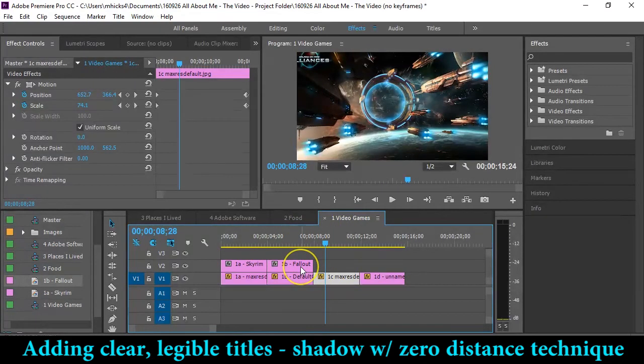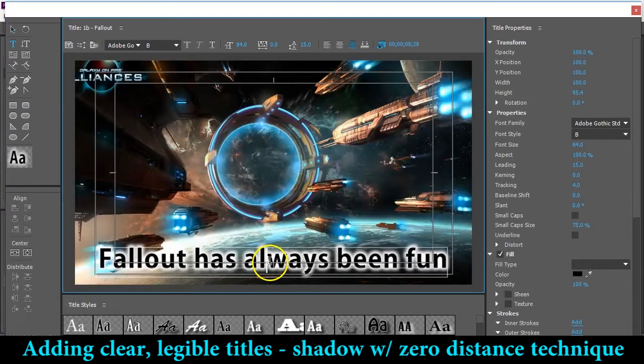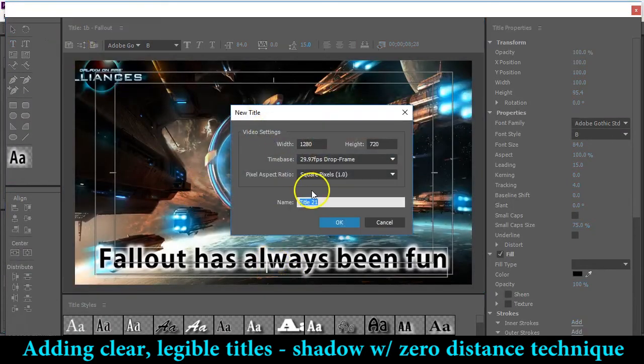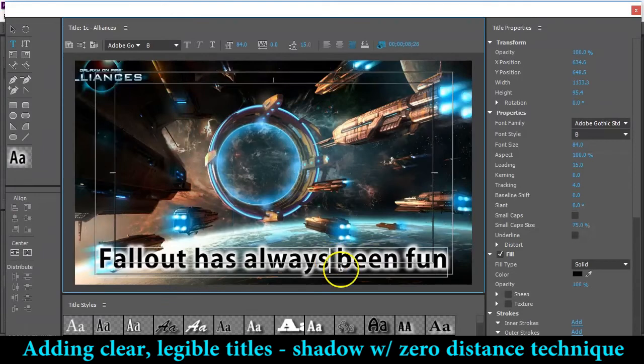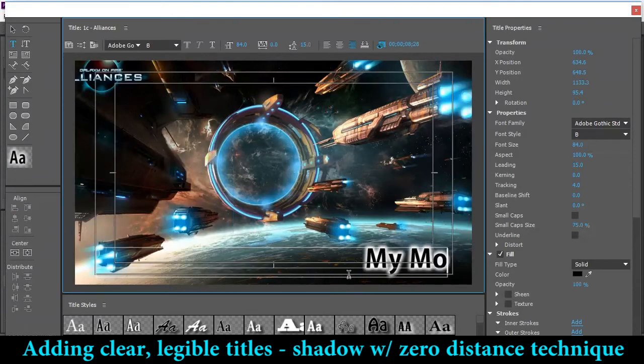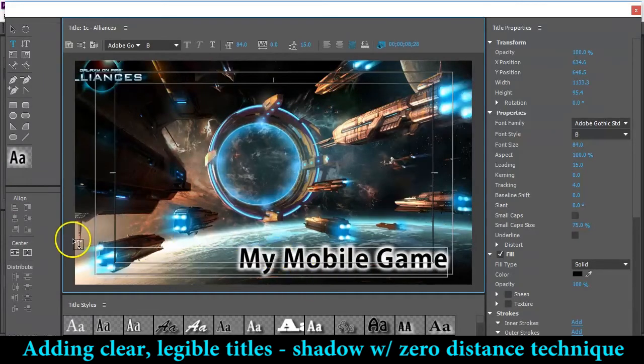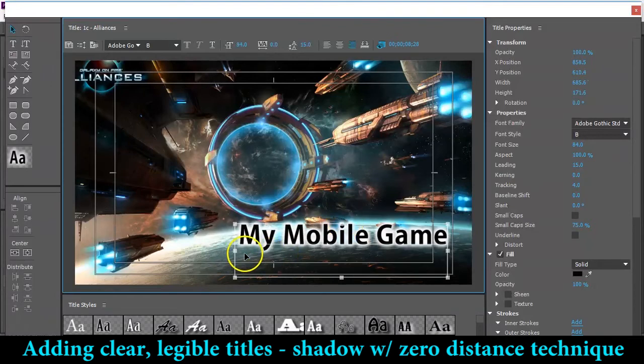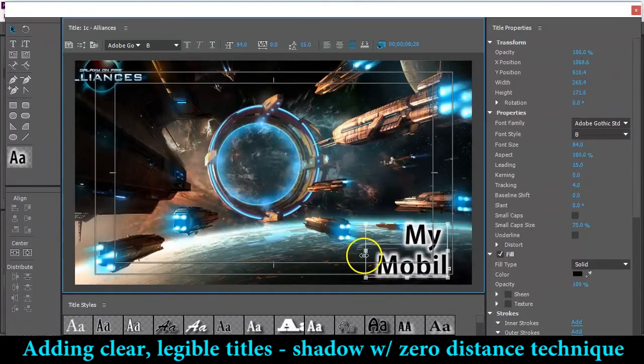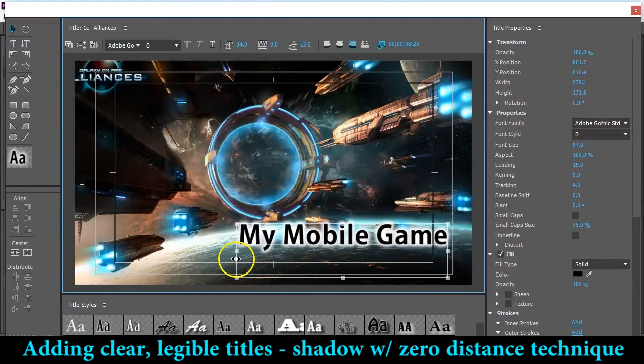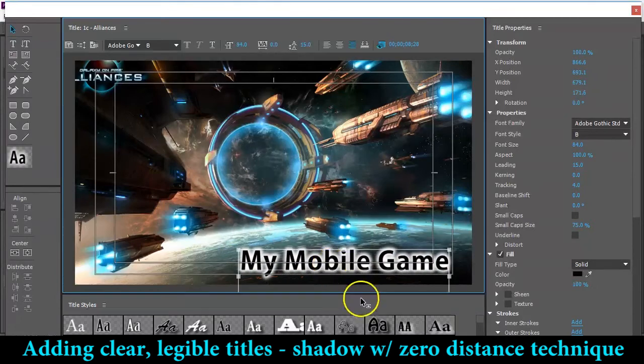Let me do one more here. Double clicking on Fallout, I can have the same text here by making a new one. This is 1C, and this one is Alliances. And this one is just going to say my mobile game. I can again change the size of that text box, grabbing the end of it, maybe bringing it up. My mobile game. Deciding where it's going to go down here in the corner because the title's up here.